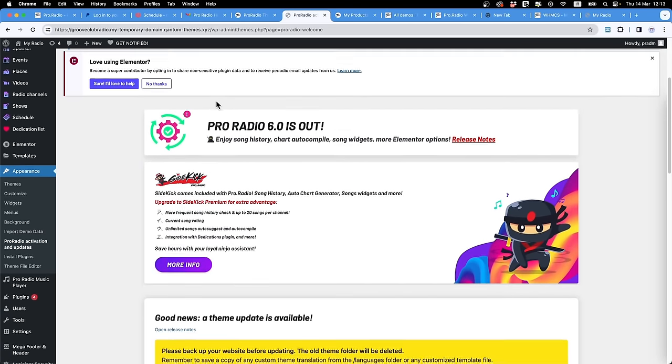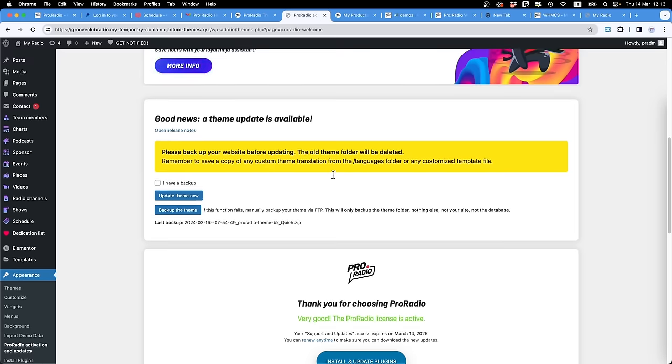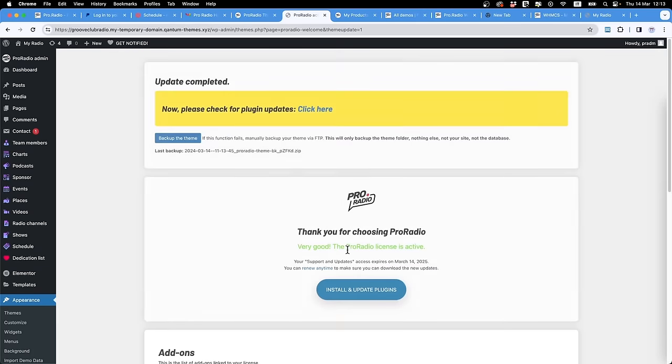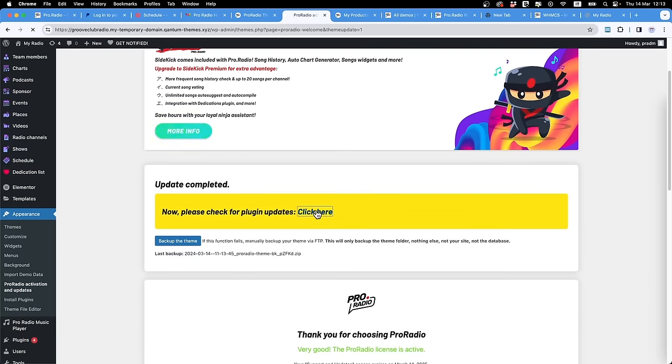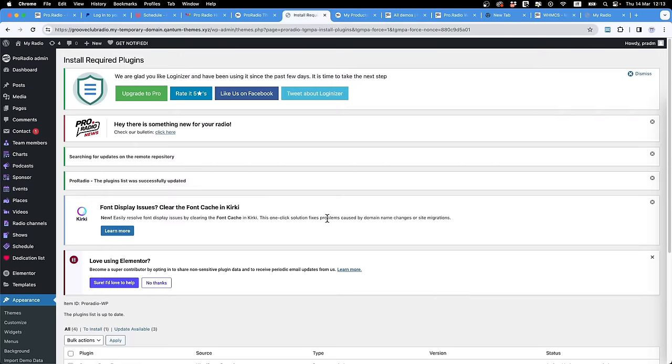Now, we publish Pro Radio updates very often. So the first thing you need to do is to update your website and update the Pro Radio plugins.